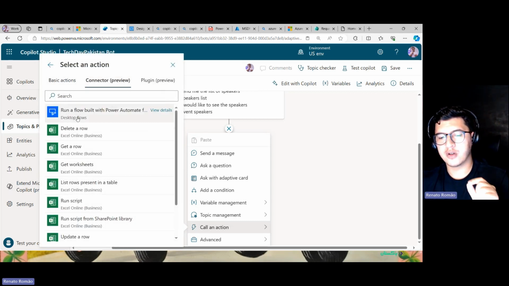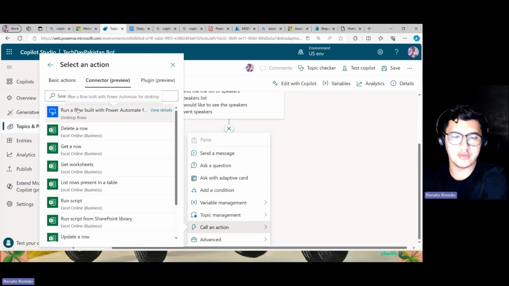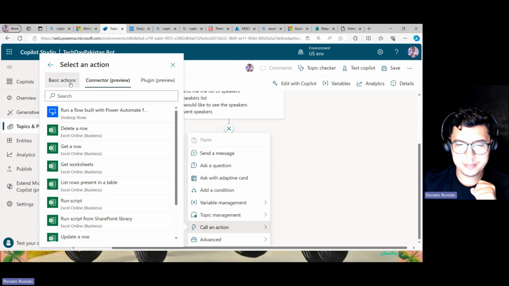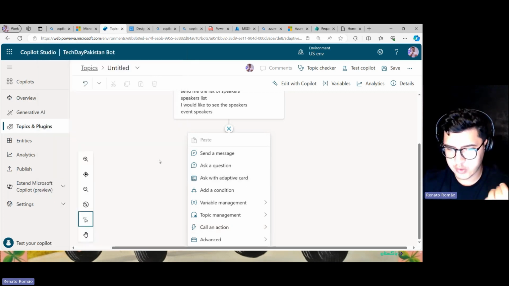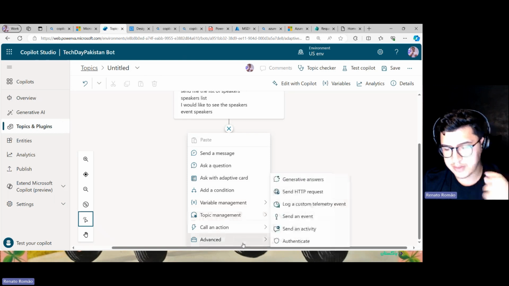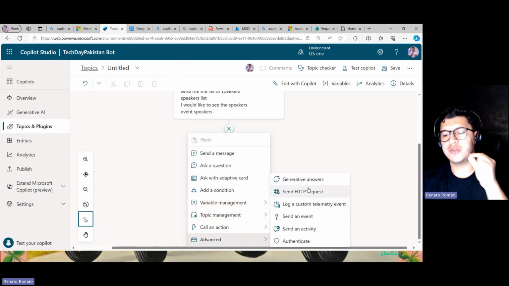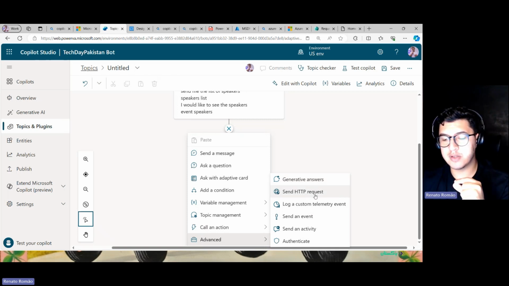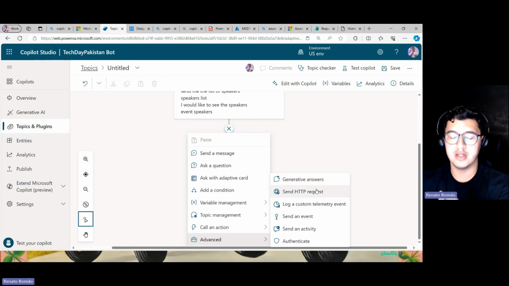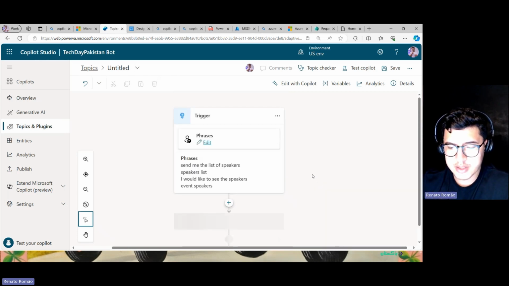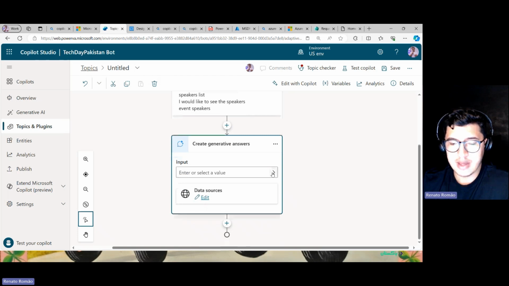So instead of calling the Power Automate Cloud Flow to run a specific action, you can use inside the PVA the Copilot tool as well. And also, as you can see here, we have advanced options that we can use: generative answers, and also send an HTTP request if we'd like to send an HTTP request from a different website. So we can use generative answers. And also in this case, we can select the input.